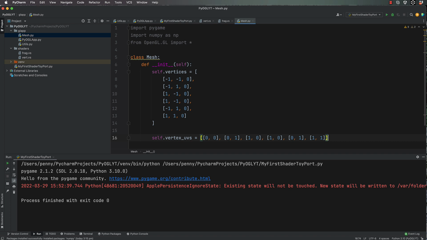If you're not familiar with what UV values are, or you need a refresher, I'm just inserting the next 5 minutes of video which talk over that again. If you're familiar, then just skip ahead.